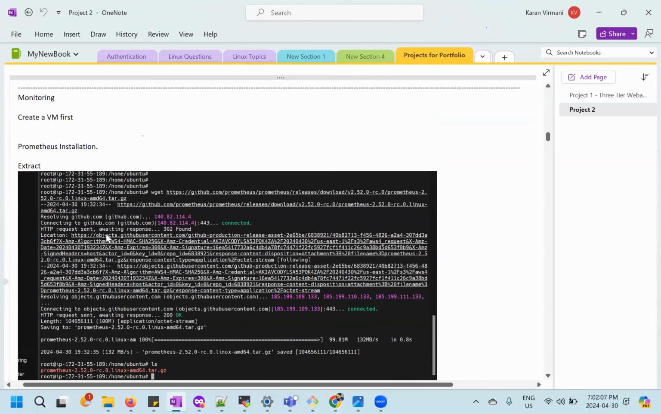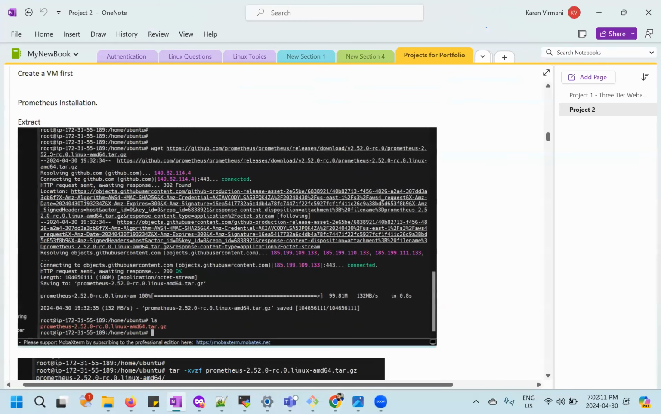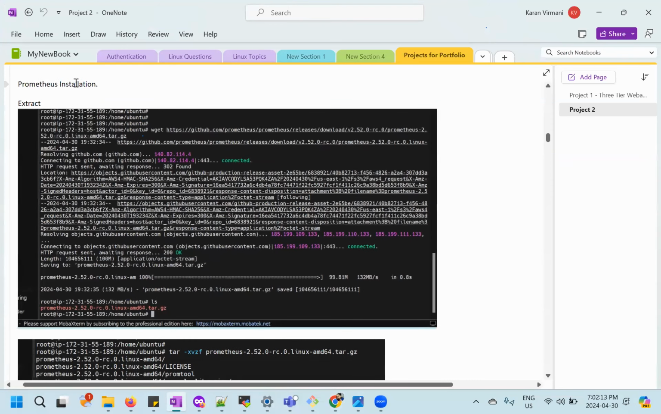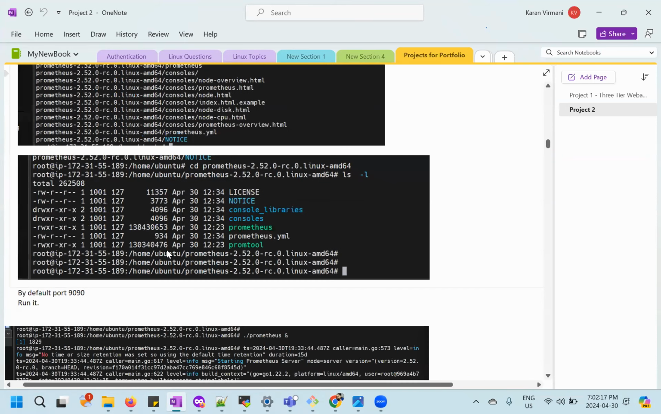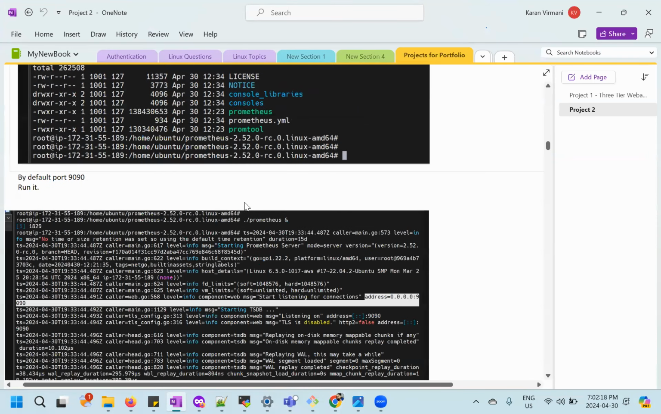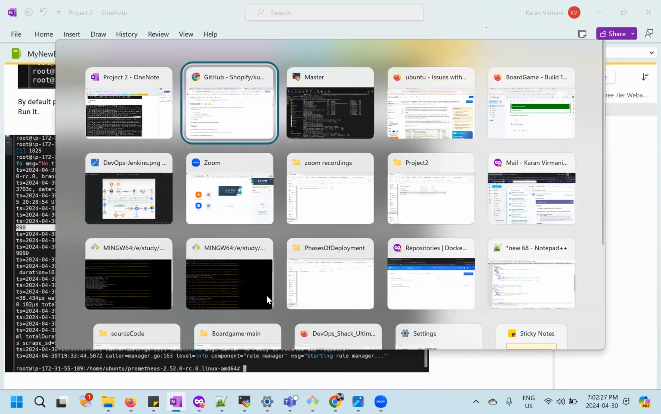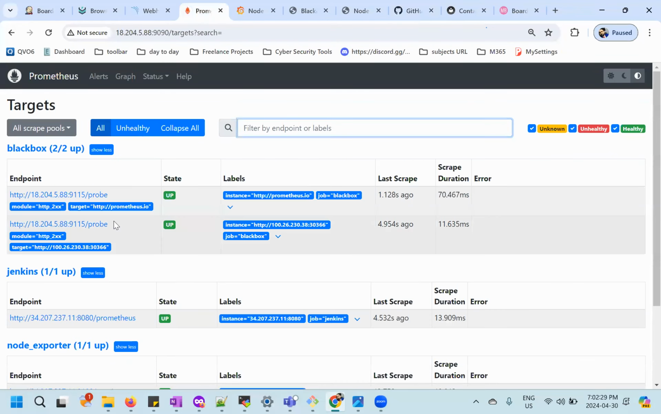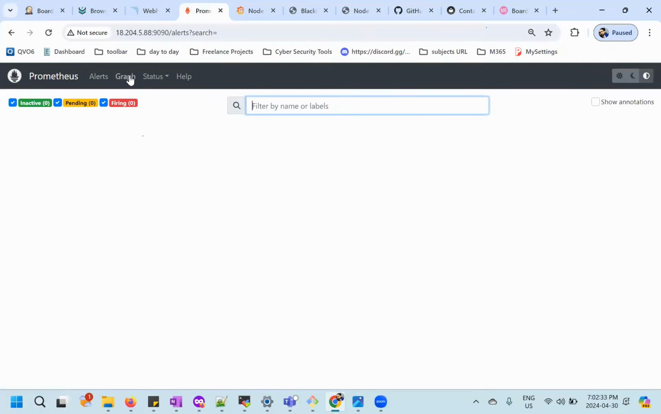Now for the monitoring, I've created a virtual machine first. I've installed Prometheus using a binary, and to run Prometheus is very simple. We just need to run ./prometheus, and this is for running at the backend. Once it is running on port 9090, I'll take you to Prometheus. This is Prometheus. You can also see the alerts if there are any.